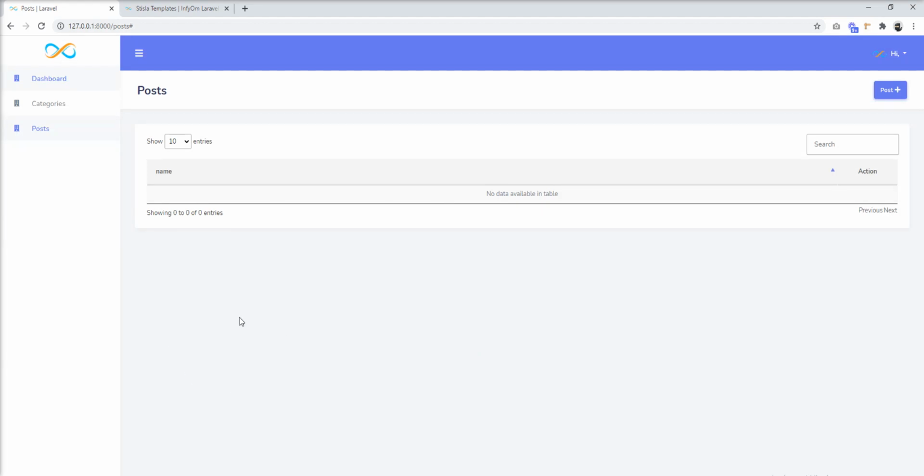So you can easily use data tables and easily set up a data table with one command, and you can save lots of your time.